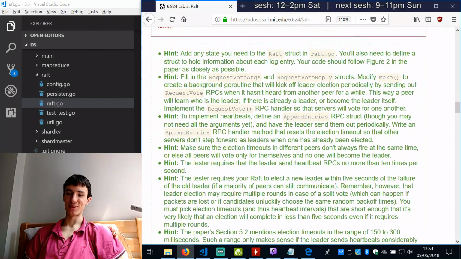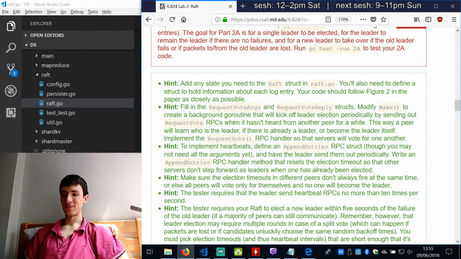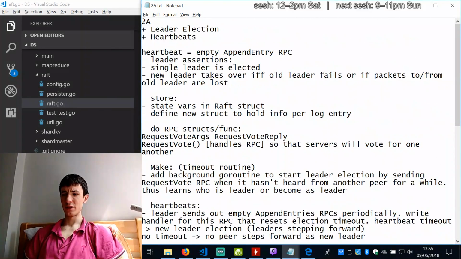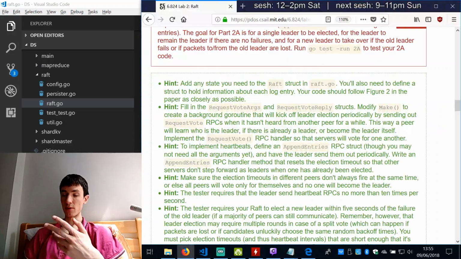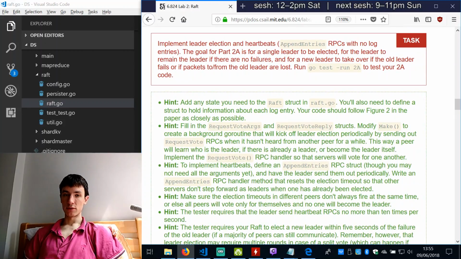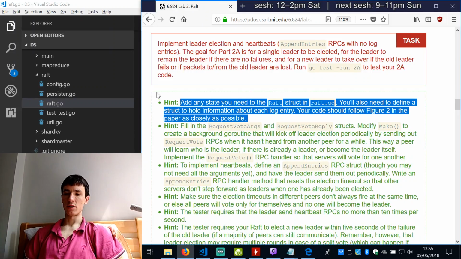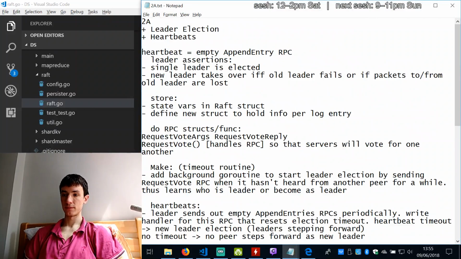Hints. We're flicking through all the hints now. I'm going to ignore all of this stuff and just reprocess it, just for simplicity. Any state you need goes to the Raft struct. You'll also need to define a struct to hold information about each log entry, which is funny because there are no log entries in part 2A. I don't know why they've mentioned that here. Your code should follow figure 2, yeah, whatever.